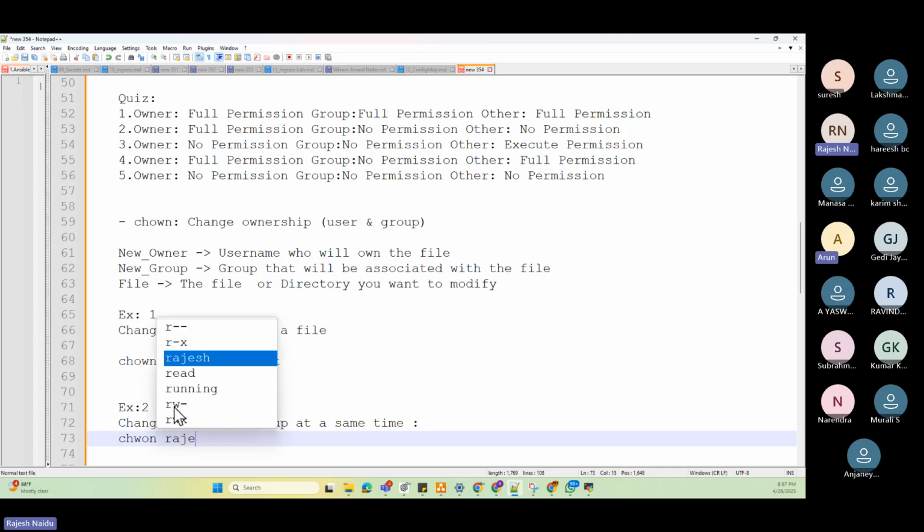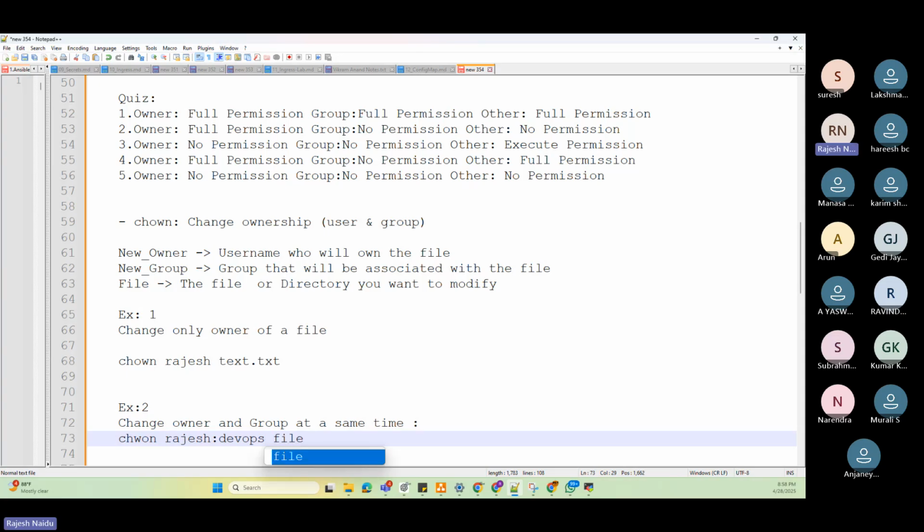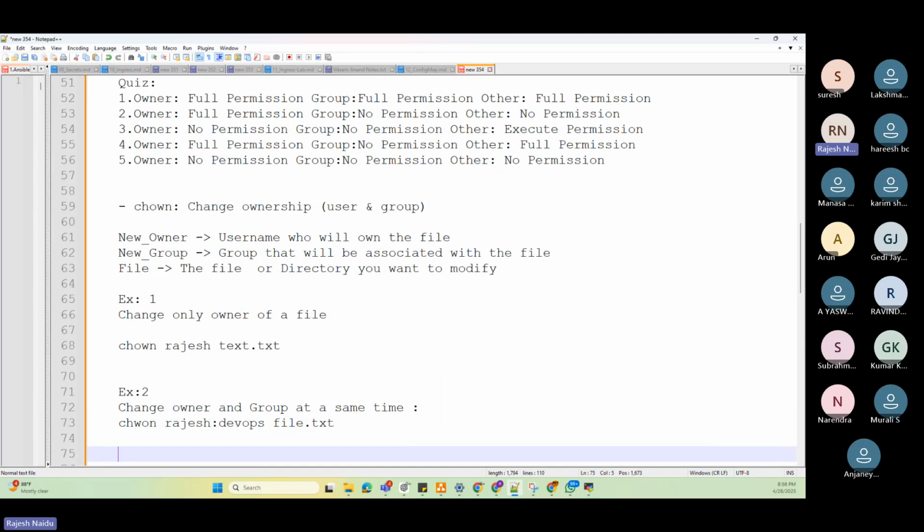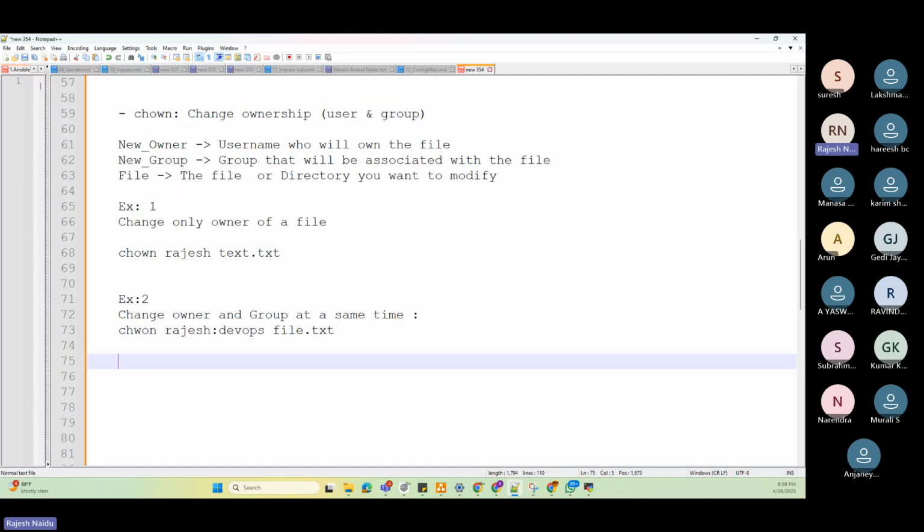Suppose you want to change the user, who is a part of maybe a developers group, or maybe a DevOps group. Which file you want to give permission, that file name followed by the extension. Then the change of ownership will be applied to the owner as well as the group at the same time. So this is the way we will run it.